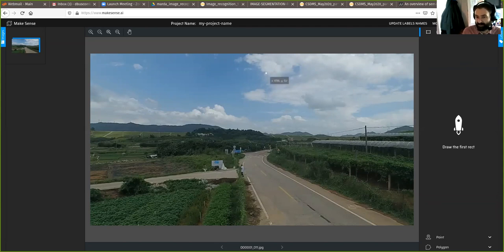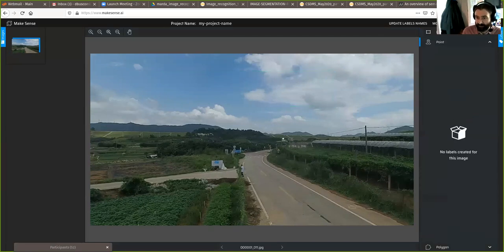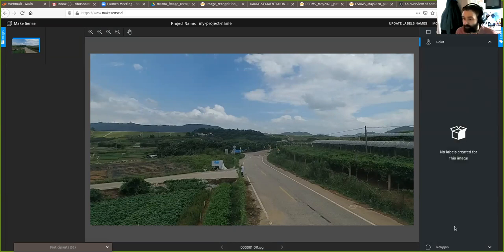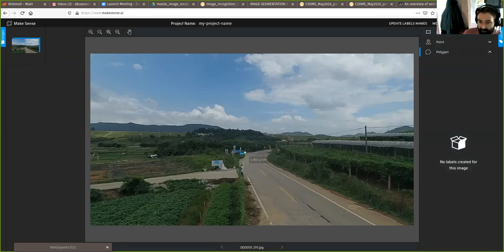You've got bounding boxes. Bounding boxes are just squares. You've got points, and points are just as they say, they're points. You select your label like this, so it just labels those. But what we're talking about is segmentation, so what you need is polygon. This polygon class here allows you to essentially segment out your features. You can do this fairly efficiently.